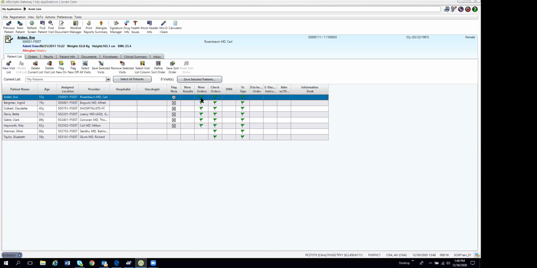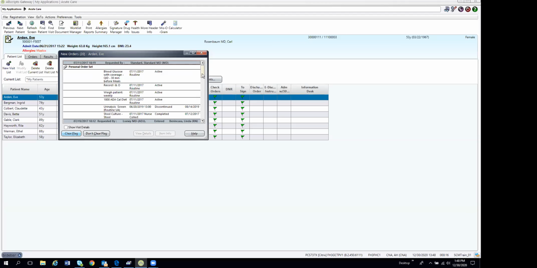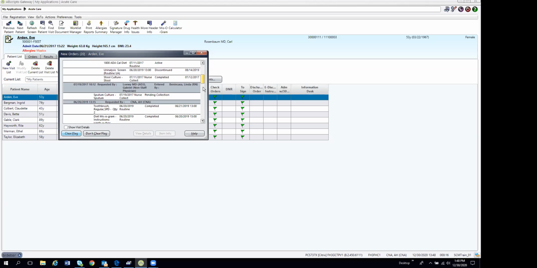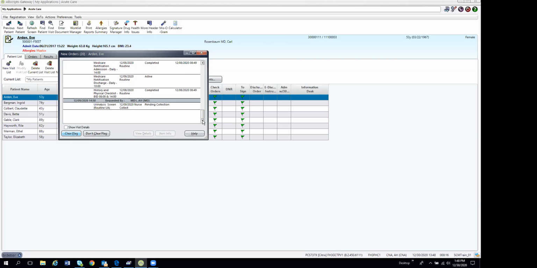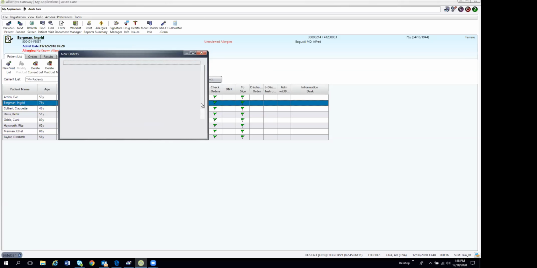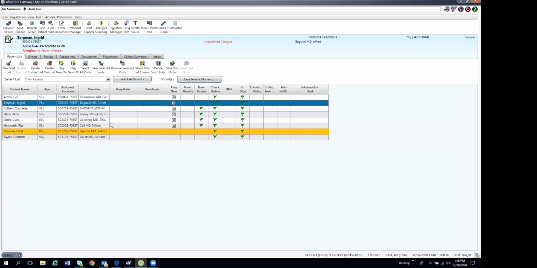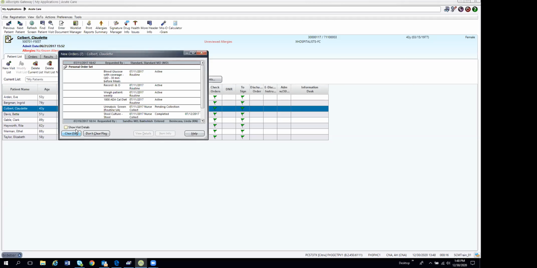You'll either see a red or green flag. A red flag means one of those orders is stat. A green flag means they're routine. To view the orders, double-click over the flag, and I can view the orders that are new for this patient. Once I've seen those orders, I can go ahead and clear the flag. And we generally start the shift off that way, clearing your flags, kind of start with a clean slate.